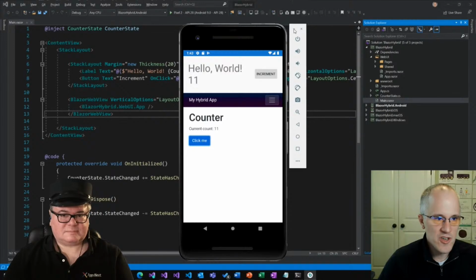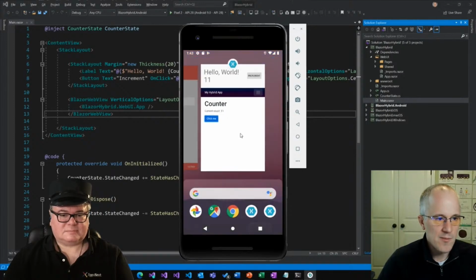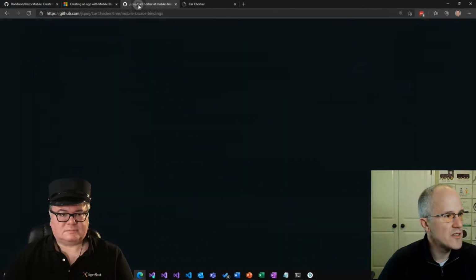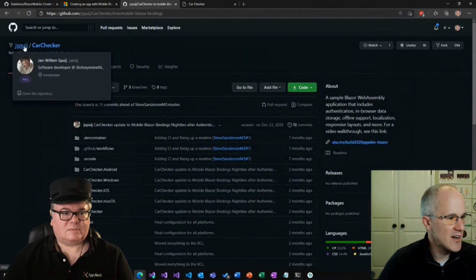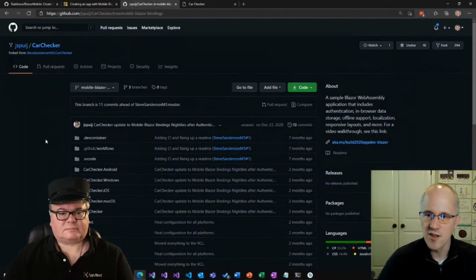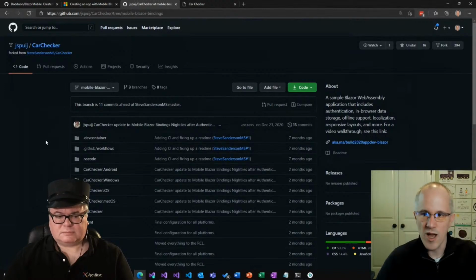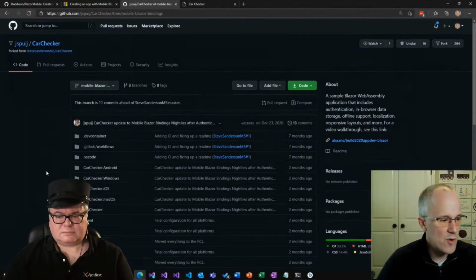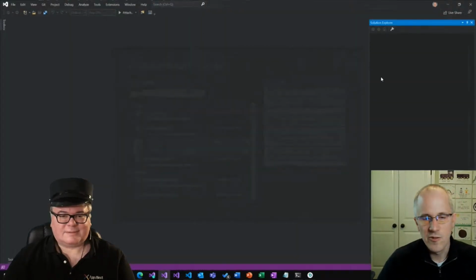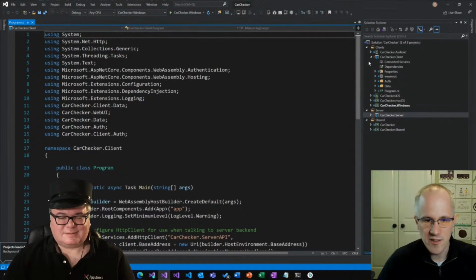That card checker app that you saw previously, there was a gentleman, Jan William, I think is how you pronounce his name, this fellow right here, who took Steve Sanderson's card checker app and updated it to use Mobile Blazor Bindings, so that it had not only the web app version, but also desktop and mobile versions of the same application. So here's the full solution that Jan William put together.